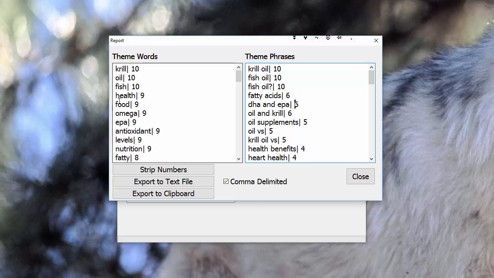The first thing I should mention is that the vertical bar separates the keyword from the number of pages in the top 10 it appears on. So krill, oil, and fish all appear on all of the top 10 pages. Health appears on 9 of the top 10 pages. Food appears on 9 of the top 10 pages. Omega appears on 9 of the top 10 pages, and so on. Same with the phrases. Oil supplements appears on 5 of the top 10 pages.